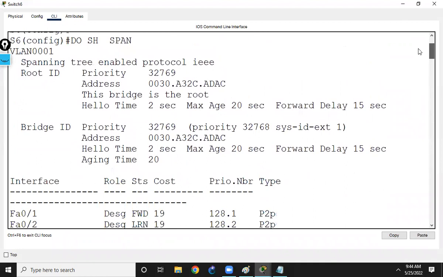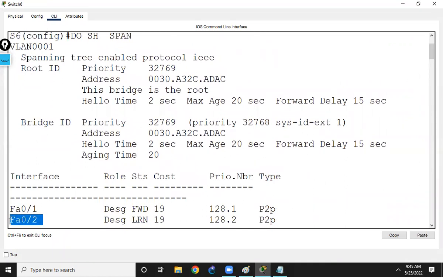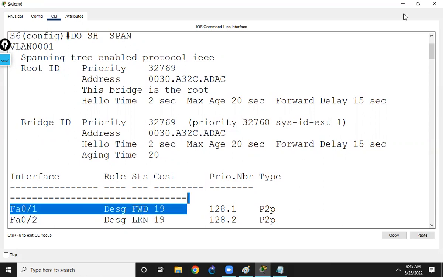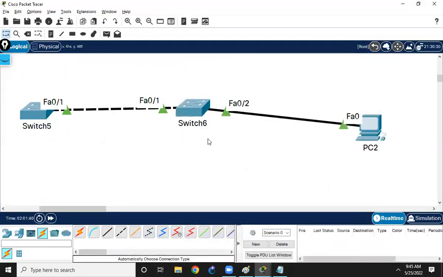Okay. So here you can see, say F0/2, first it was in the listening state, then it was in the learning state, then it will be in the forwarding state. Again, if I disconnect it and reconnect, it will take 30 seconds for the interface to come up. It's not up yet. It will again take 30 seconds.